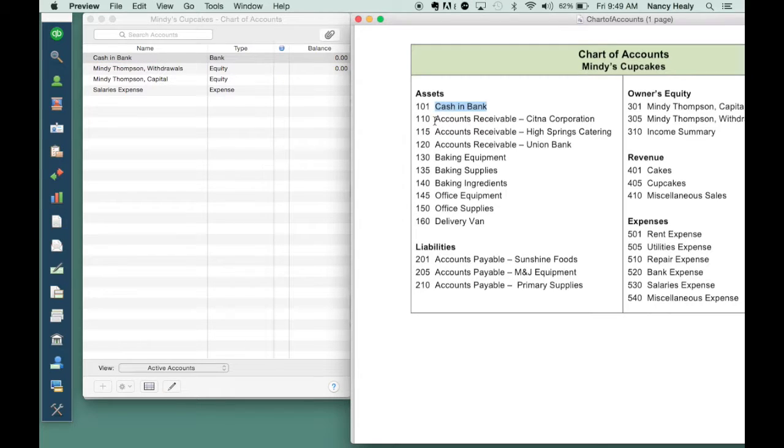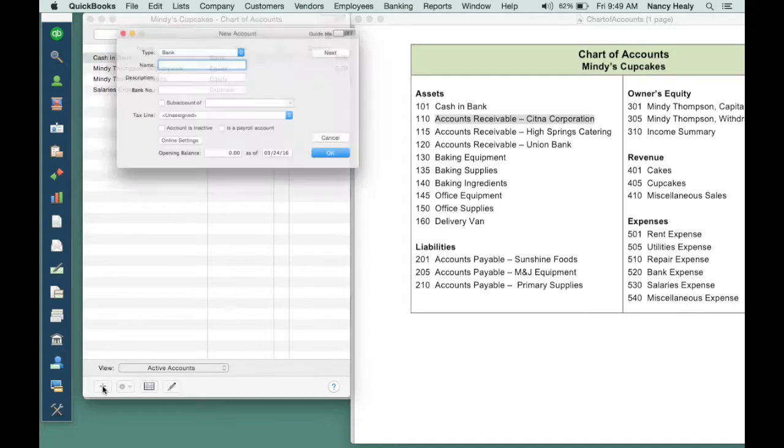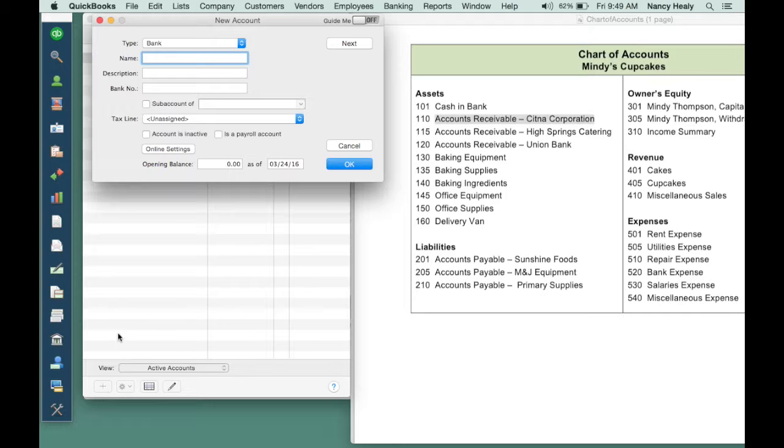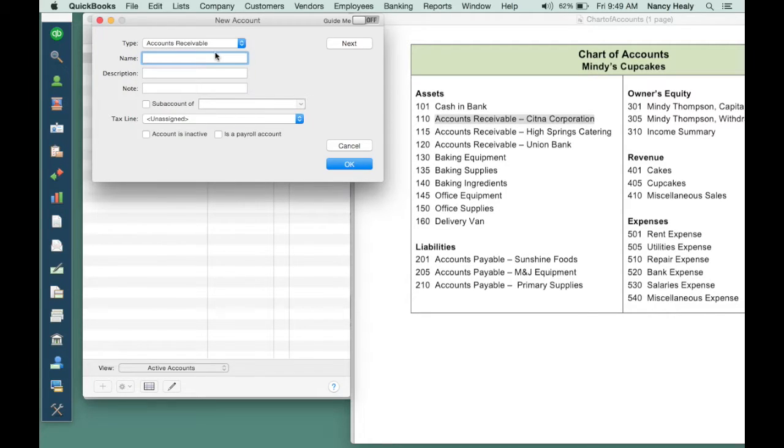The next account given is our accounts receivable Sitna Corporation. So we're going to go to the bottom of the window, choose the plus sign for adding accounts. We're going to click on the drop-down menu for type, and we're going to change it to accounts receivable because that's the type of account this is. And then in name, you're going to type accounts receivable Sitna Corporation.